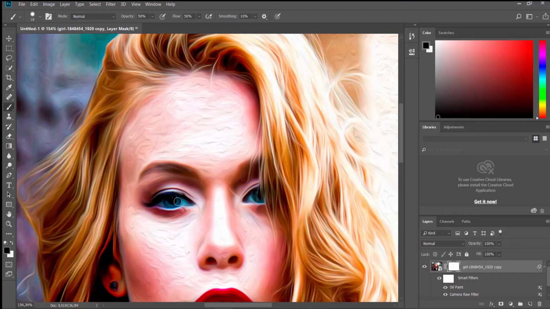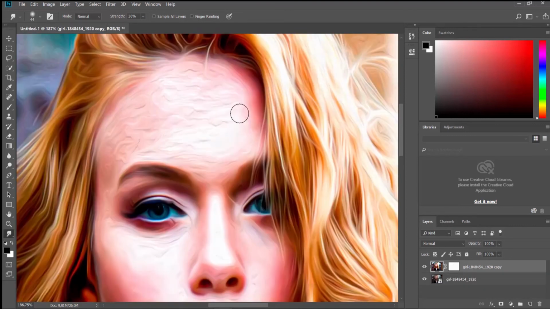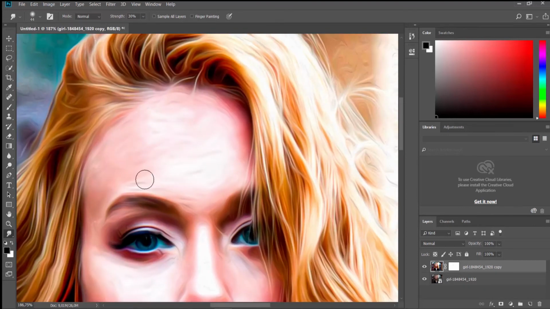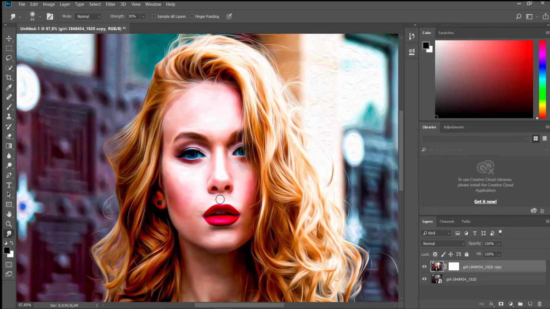Select the smudge tool from the left sidebar. Set strength to 30% at the top of the screen. Resize the brush if needed. Smudge the parts of the picture you want. Click OK if a pop-up window shows up.